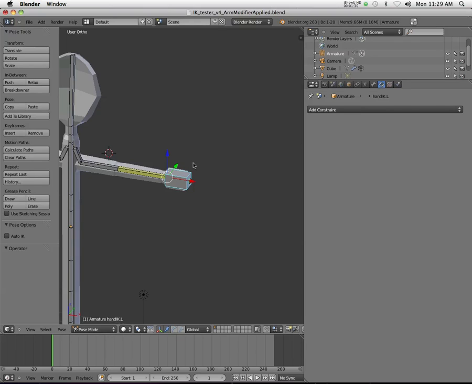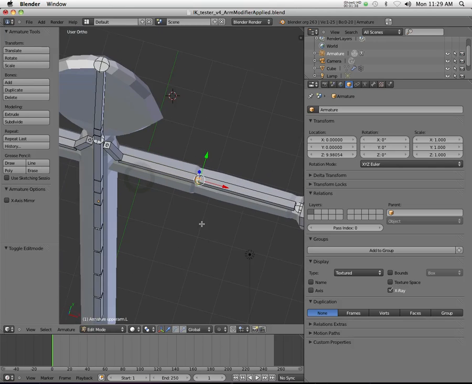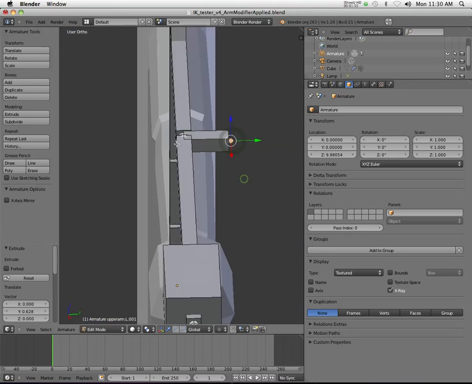But now what we're going to do is add a special bone handler to our elbow so we can control our elbow. So what we need to do is go into edit mode here, click on the joint between the two, and then hit E to extrude. You can bring it out. What I think is actually the best thing to do is hit E and then the Y key, and now it's going to extrude straight out in the Y. It's going to be a small little bone, doesn't matter.